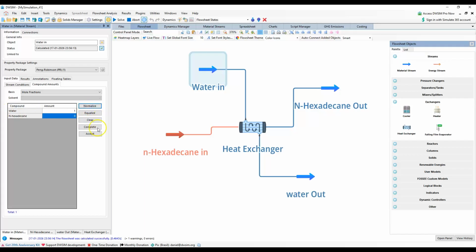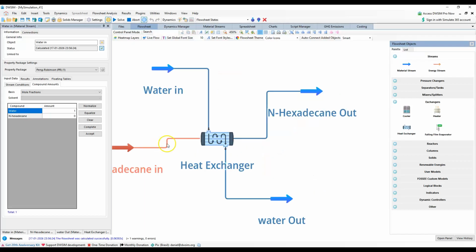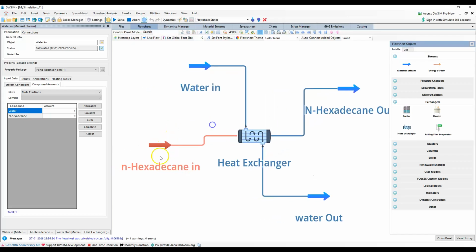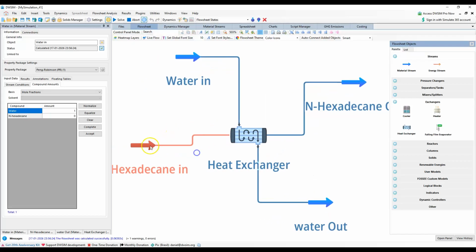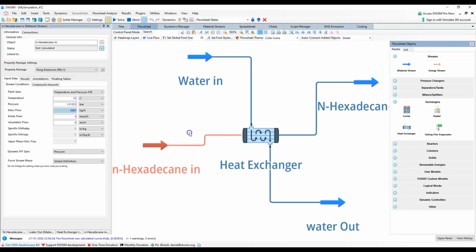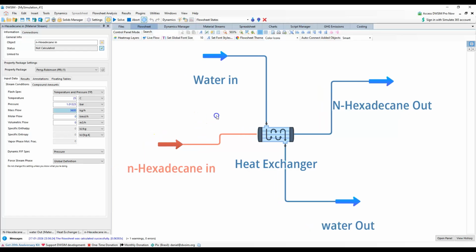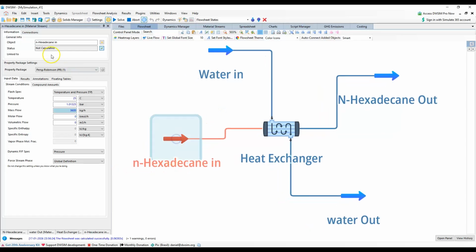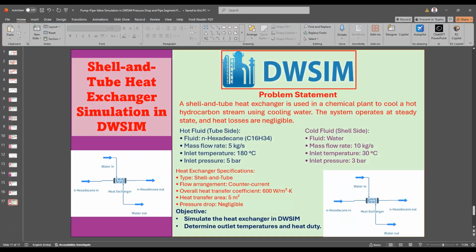Normalize means water will be 1, then accept. Then n-Hexadecane. Here I have to click on that. I don't have to do anything else. So for n-Hexadecane, you can see here that the mass flow rate is 5 kg, the inlet temperature is 180, and the inlet pressure is 5 bar.